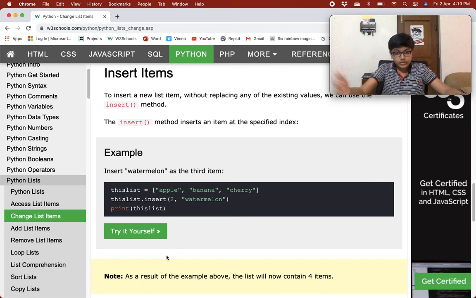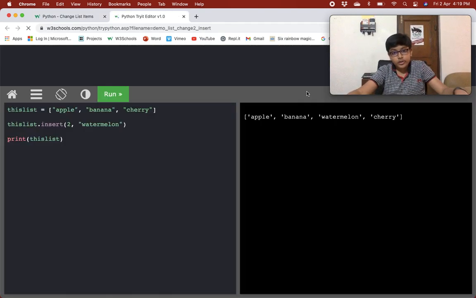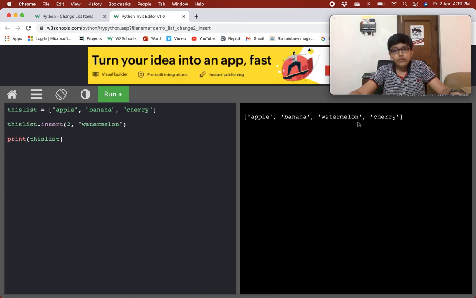Whatever index you give over there, the item would be inserted there. So it is inserting watermelon as a third item in this example. Here we have this list, apple, banana, cherry. We are inserting at index 2, so 0, 1 and 2, so it would insert watermelon over here. So it will give apple, banana, watermelon and then cherry, and then it is printing this list.